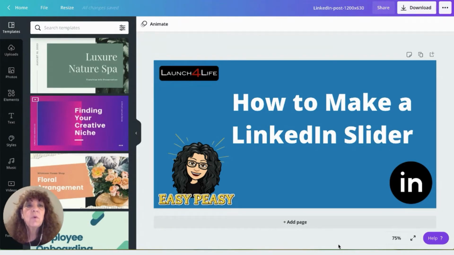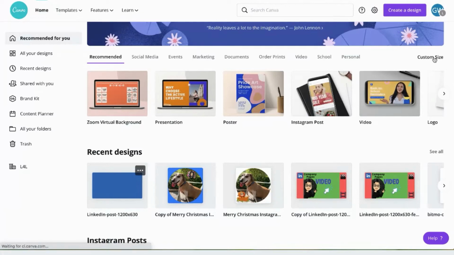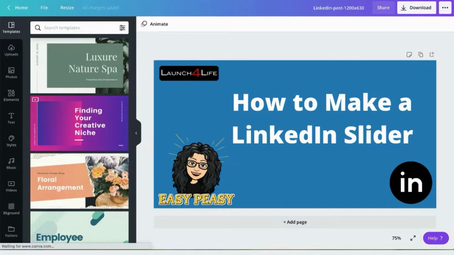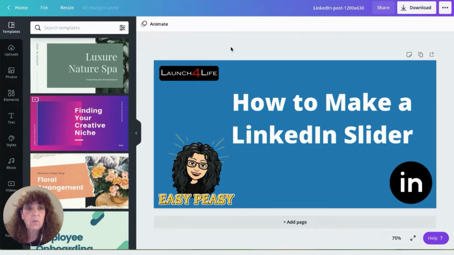I'm going to walk you through the process of how to make a LinkedIn slider using Canva. You always want to start off with a good, normal size for a LinkedIn post, which is 1200 by 630. I heard this dimension from John Asperian, so it must be right. If you don't know how to do that, you go into Canva and click where it says custom size. Here we go, 1200 by 630, and you create the new design, and there you go. Let's go ahead with that.